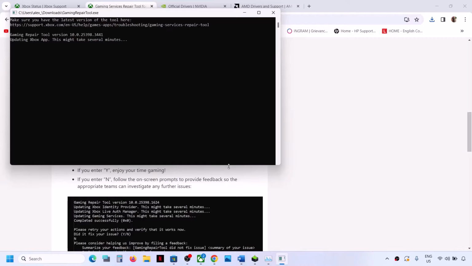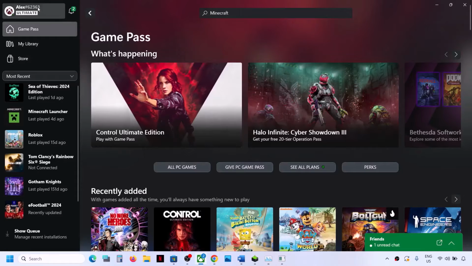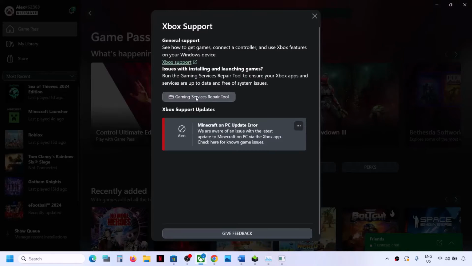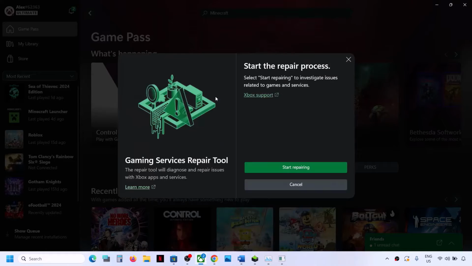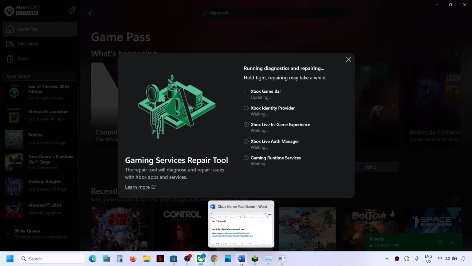You can do the same thing from the Xbox app. If you have the Xbox app, open it. On the top left you can see a profile icon. Click on it, then go to support, and over here you will also find the Gaming Services Repair Tool. So you can click on it and start repairing. Click on yes to allow and it will run the repair tool. Once this process is complete, you can try to launch the game and then check.